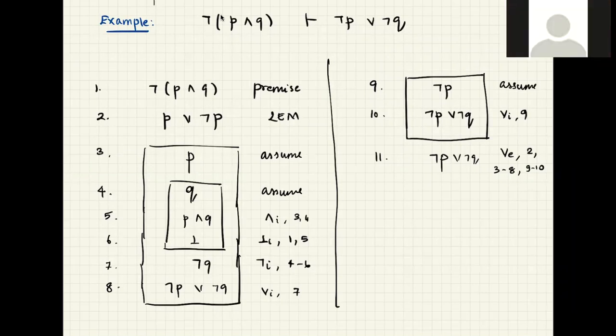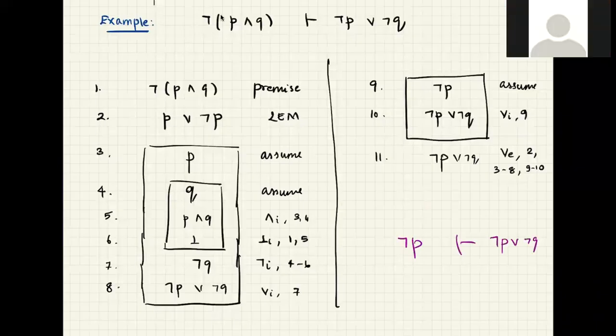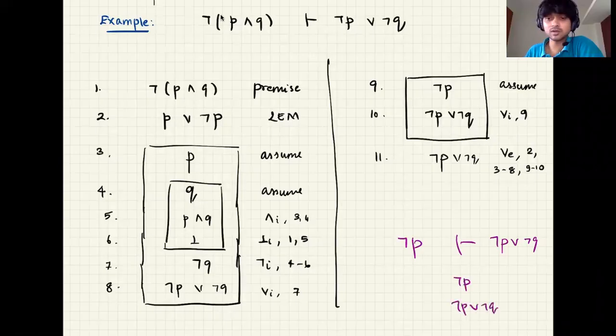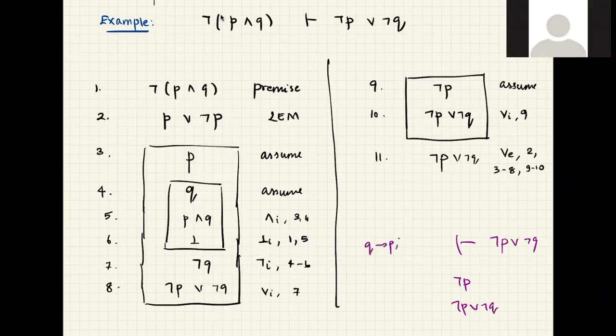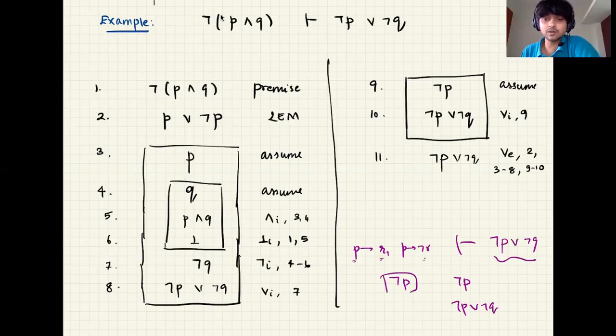If my premise was, from not P derive not P or not Q, immediately I write not P and then I write not P or not Q. Or maybe this not P is hidden somewhere, like P implies R, P implies not R. Then not P or not Q becomes true because I can derive not P. If P is true, then I get R as well as not R, which is a contradiction. So I get not P and then not P or not Q. So there is no general method.